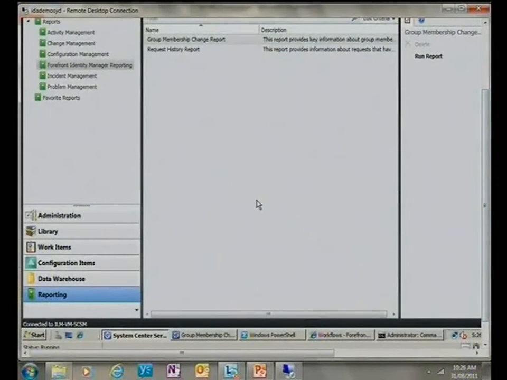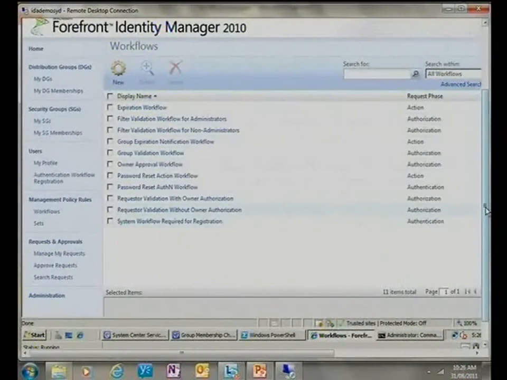I'm not going to run that in the background. What I have done is, I'll take you back to the FIM portal. I've just kicked off an initial synchronization.